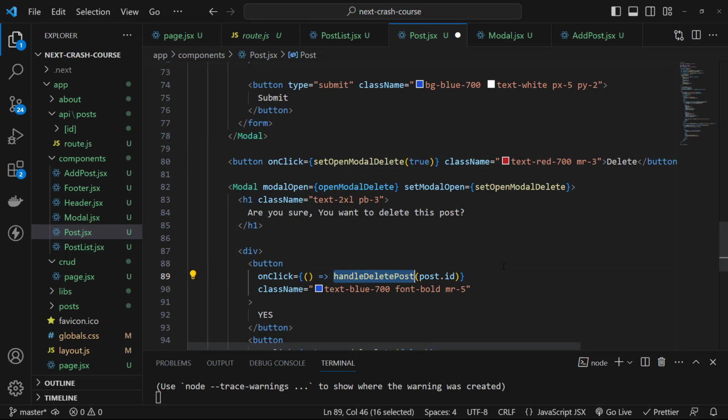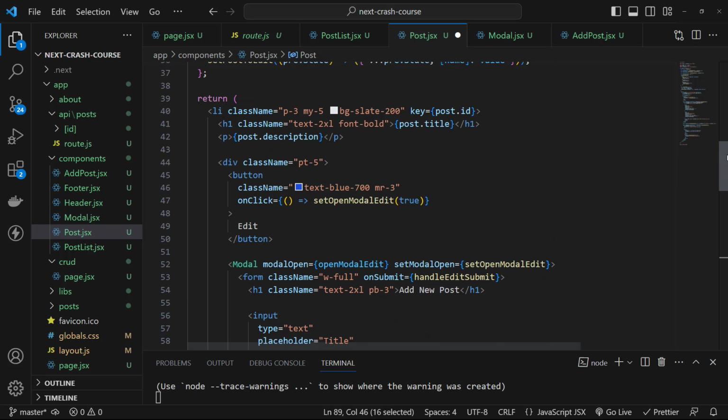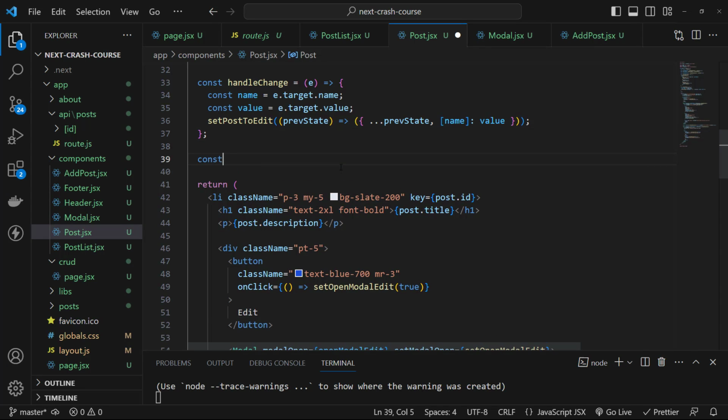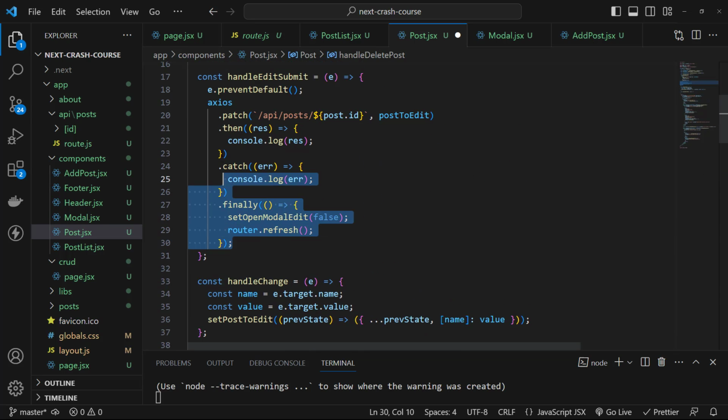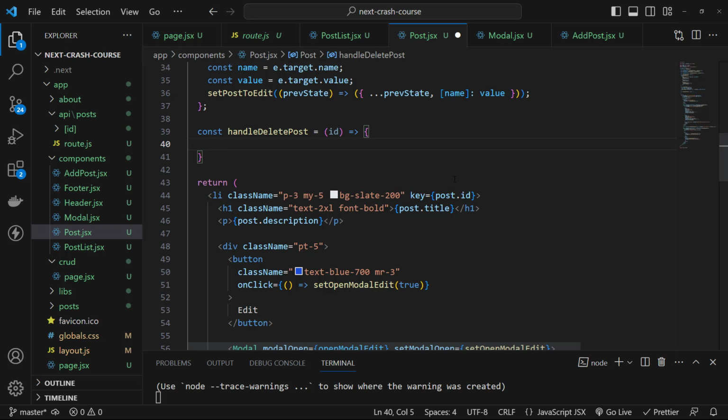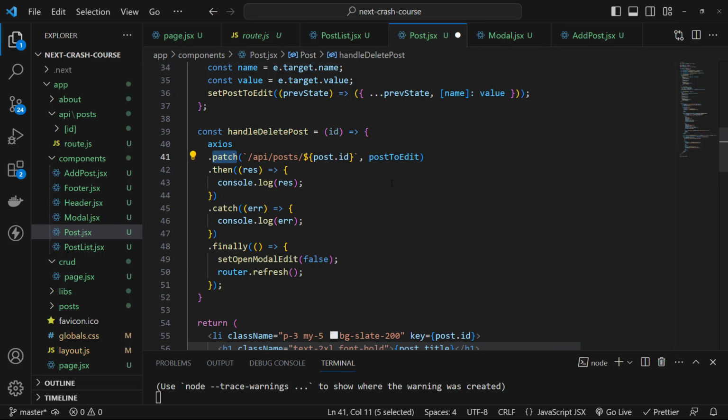Finally we have to create this function, so I am going to copy this function name, and I am going to create up here, let's say constant handle delete post arrow function. I want to grab the id, so in here let's say id. So basically in this function it's really similar like this function. So I am going to copy all of this. I will scroll down and paste that right here. In here, let's change it to delete. We can say here only ID, which is coming from here. We don't need this post to edit, and this is done.